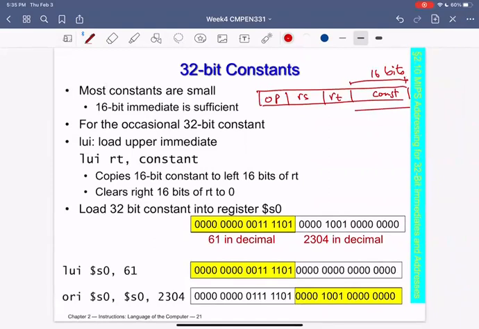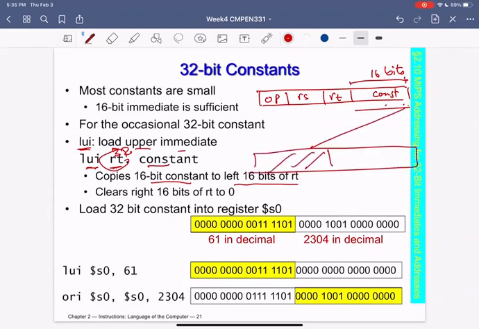First of all, I would like to reintroduce what I have mentioned earlier, load upper immediate. Load upper immediate RT comma constant means I'm copying this 16-bit constant to the left 16 bits of my register. This is 32 bits, of course. So I'm copying that to the left 16 bits of my register. Let's say RT, as RT can be S0, can be S1, can be T0, can be anything.